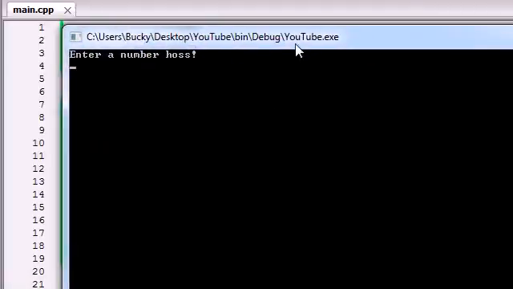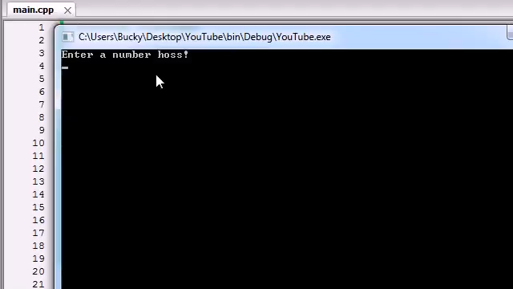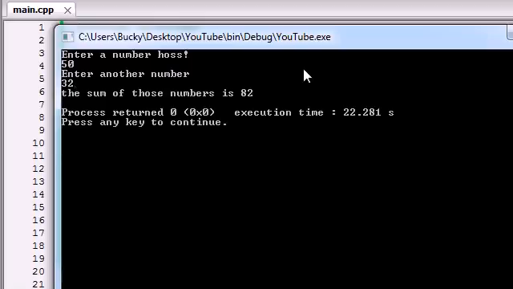Our computer program says enter a number. I'm going to enter 50 and press enter. Once I press enter, 50 is going to be stored in the variable a. It says enter another number. I'm going to enter 32, then press enter, and that 32 is going to be stored in the variable b. Then it's going to make our calculation and print it out on the screen. The sum of those numbers is 82. 50 plus 32 is indeed 82.